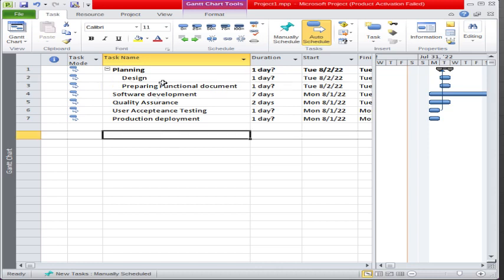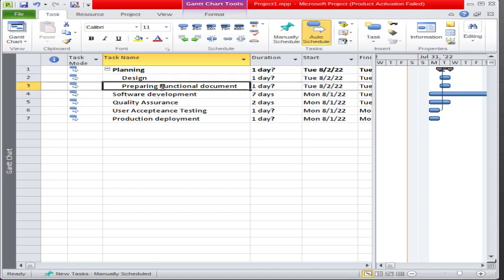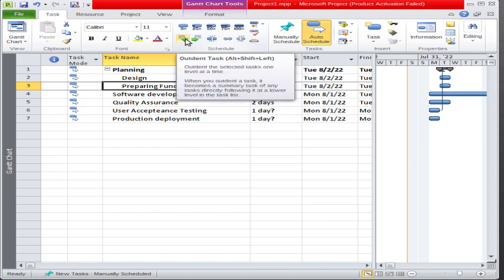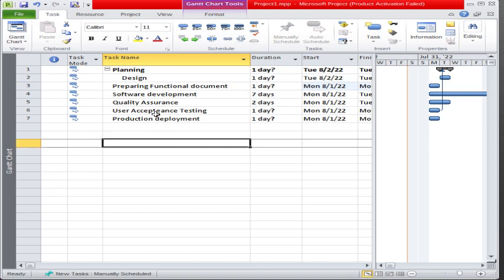Now let's assume that you think it should be a separate task, it should not be part of the planning task, for example. So you can use the option of outdent here, click on that. Now see, it has been removed from here.